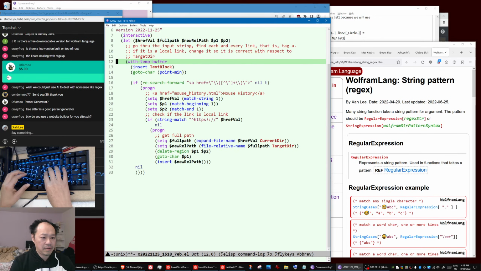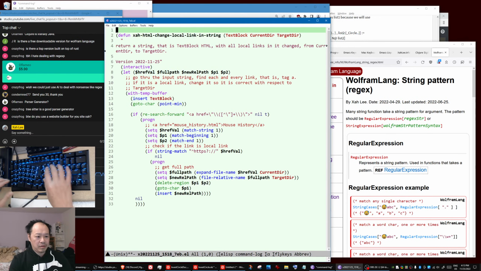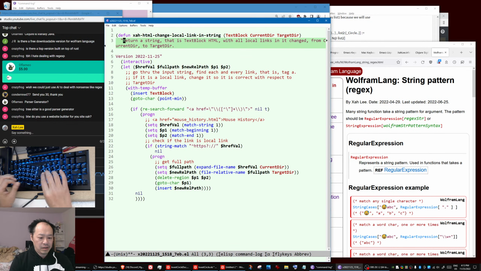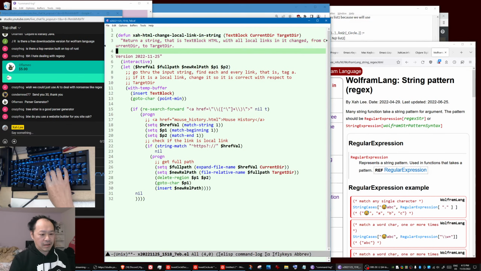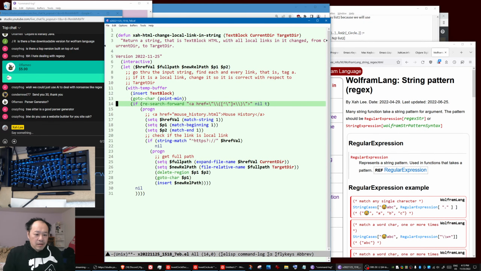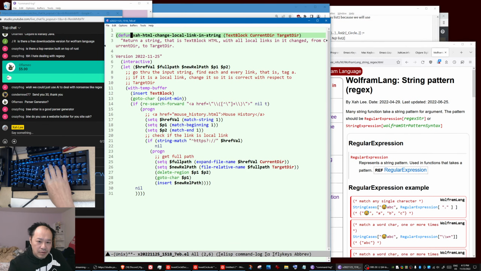So let's see. Here is our code, essentially our full code. Okay, check one more time before we run it. We got a text block, a current directory and a target directory. First of all, we create a new buffer, insert the text into it, go to the beginning of the buffer, and search for a link. If found, do this, otherwise do nothing.